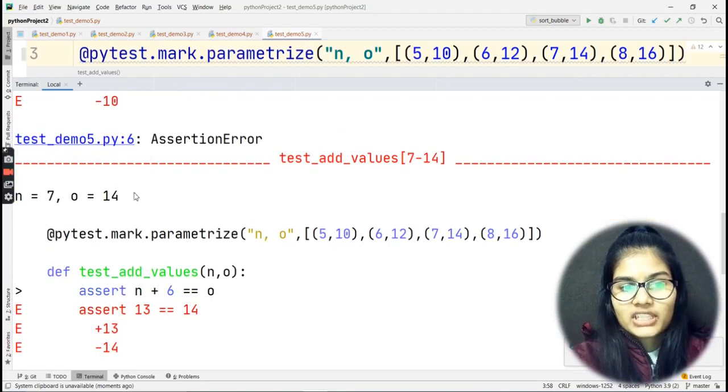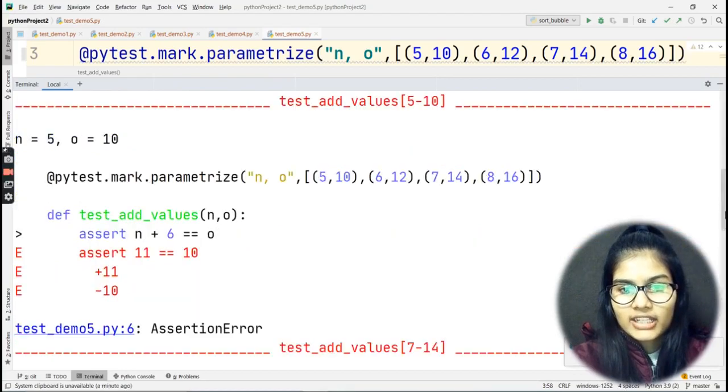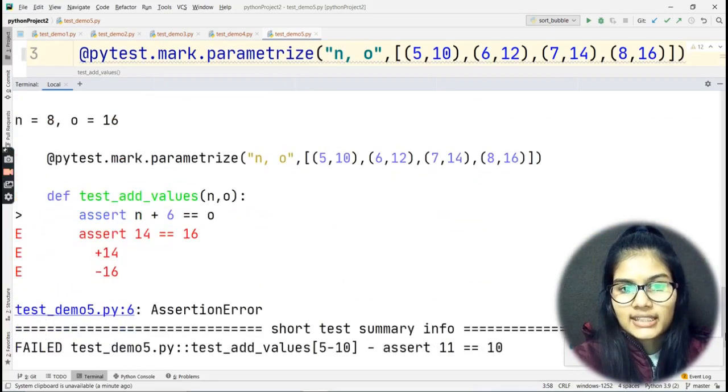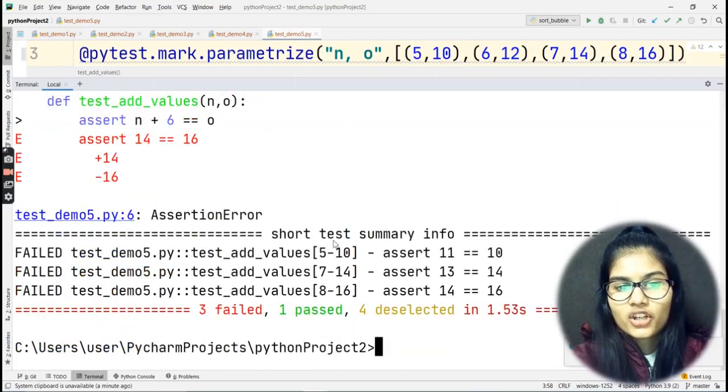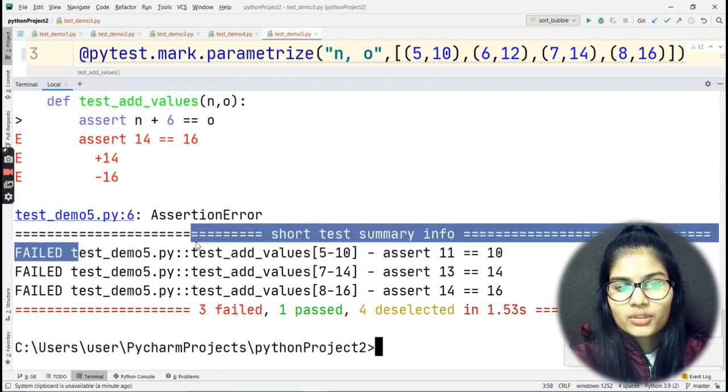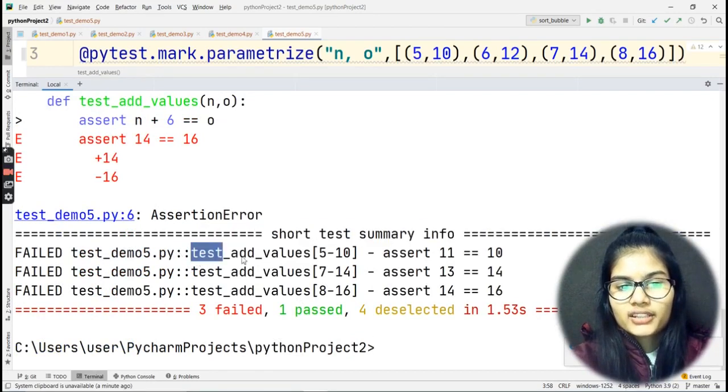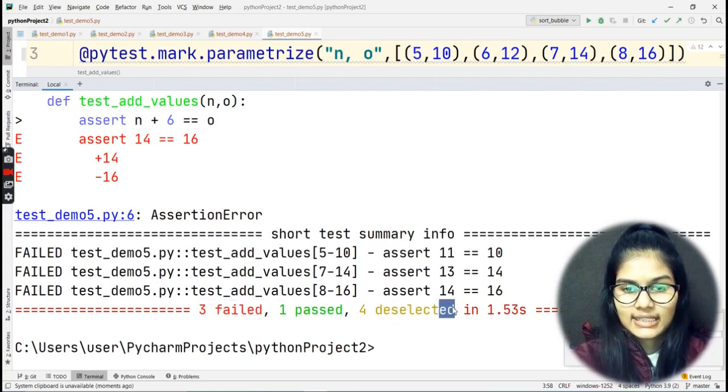Then it has failed for 7, 14 because 13 is not equal to 14. And then it has failed for 8 and 16. So 14 is not equal to 16, right? This is how it is shown, and a short summary is given that in the test_demo5.py file, your respective function for the value 5, 10 has failed, again for 7, 14 and again for 8, 16. In total, 3 have failed, 1 has passed and 4 are deselected.